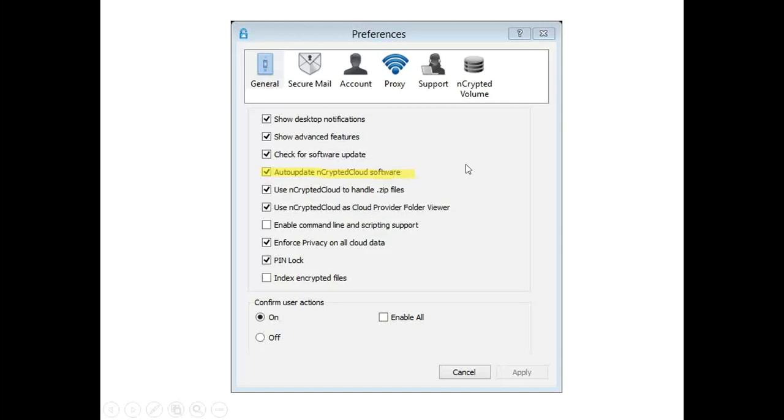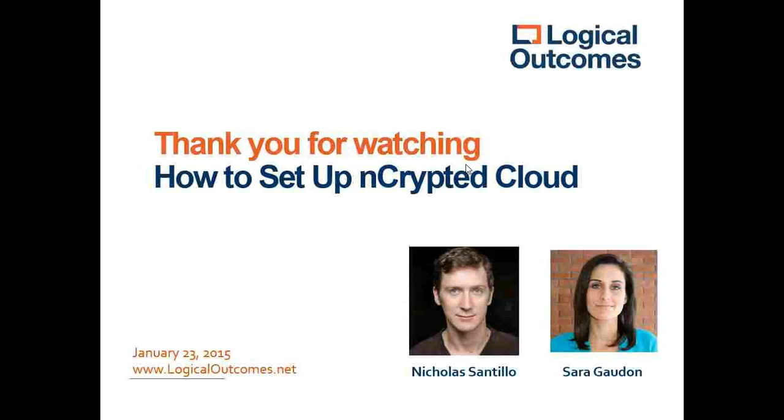So once we've done that, we have our PIN set up, we've registered, we've downloaded the client, and we've also connected all of our accounts to nCryptedCloud. So at this point, we should be all ready to go, and we'll cover those in another series of videos. So we'll do another video on how to share securely, just an overview of that. It's quite simple, but now that you're set up, this is the important part.